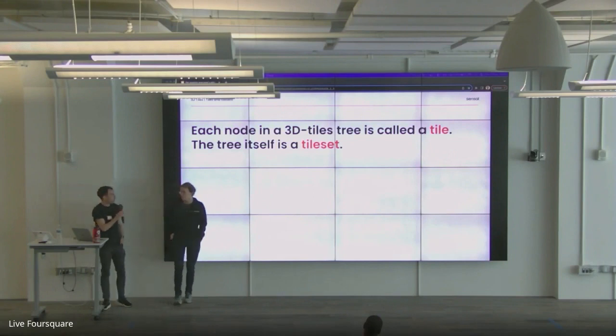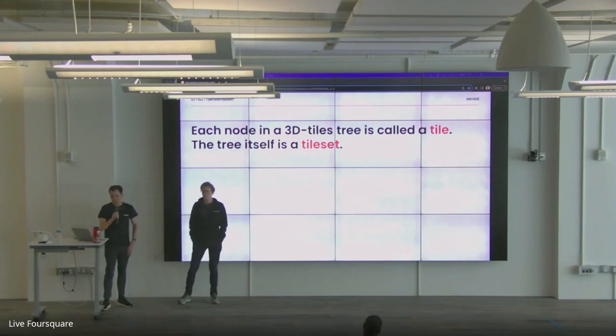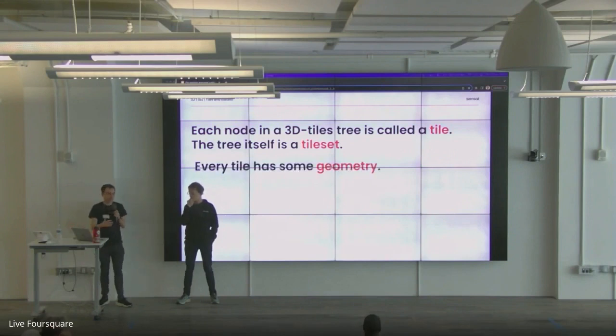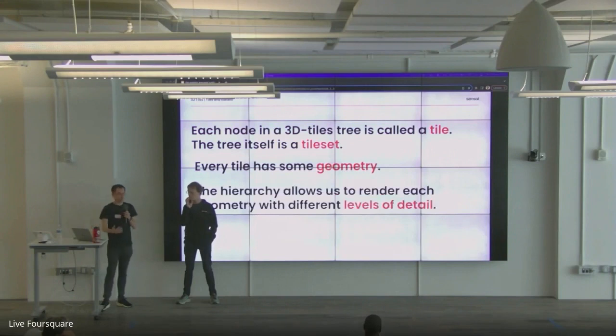So the very, very simple and cut down explanation: the entire tree, which is essentially a hierarchical set of levels of detail, is a tile set, and then each node within that tree is a tile. Each of those tiles will contain some geometry and some metadata about that geometry. And the hierarchy that's present allows us to effectively select which level of detail we need to render at a given point in time to try and make the best user experience without impacting performance too heavily.